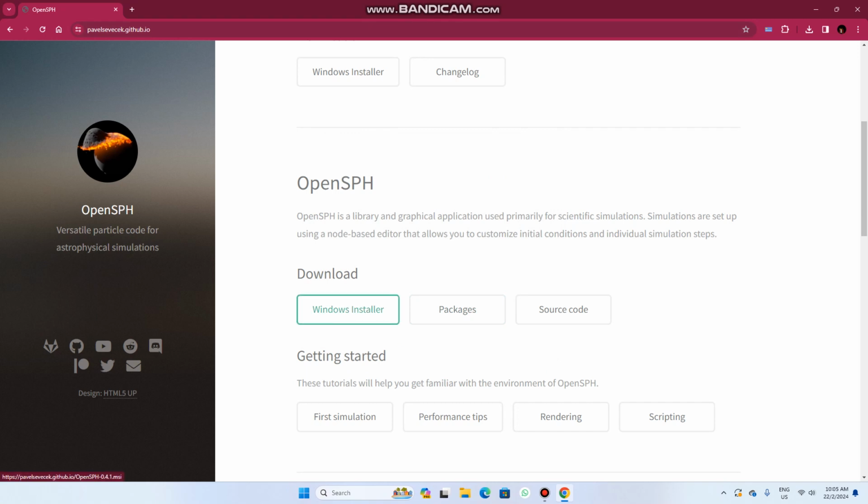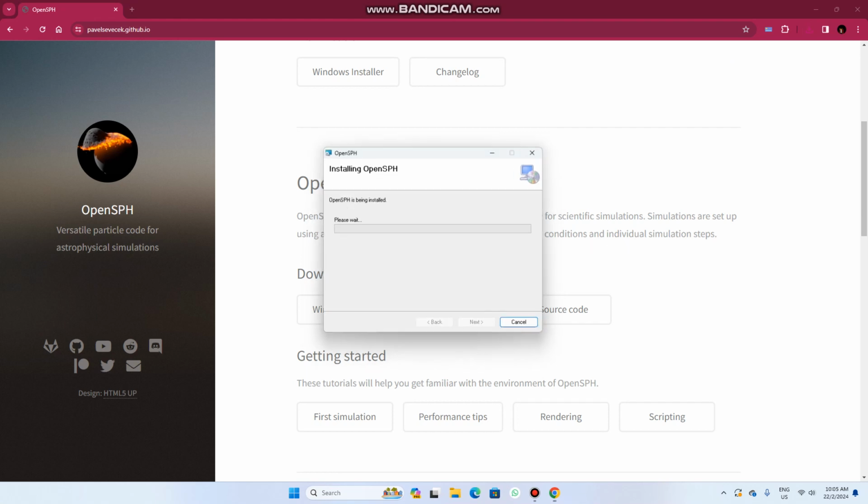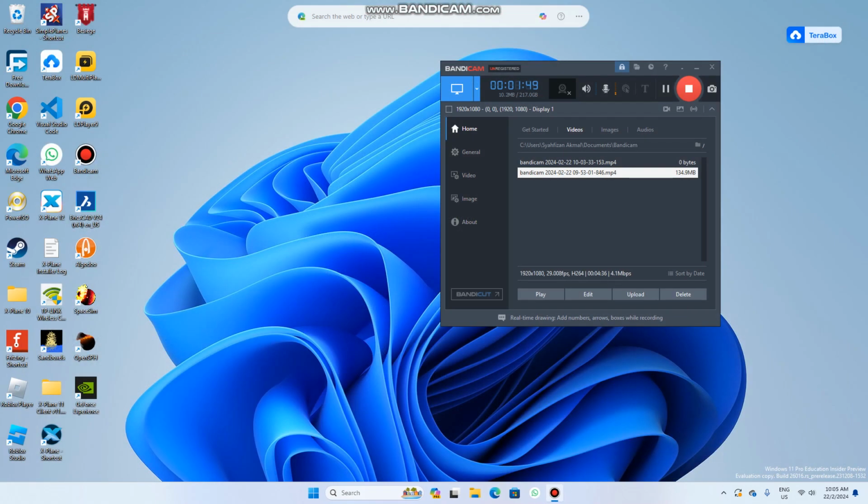You can download OpenSPH, and this is optional, you don't need this, but if you want to use that, you can just go download it, which is already done. Click next. Now I'm going to show a tutorial on how to play it also. I really don't know much about OpenSPH, so I will show you SpaceSim only.